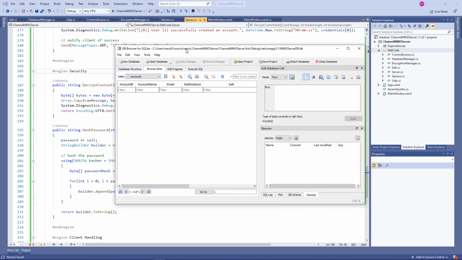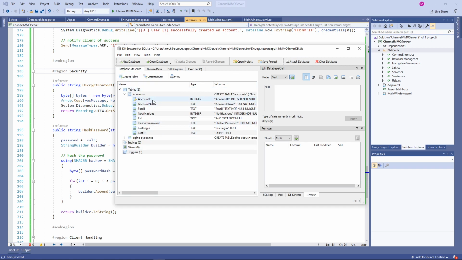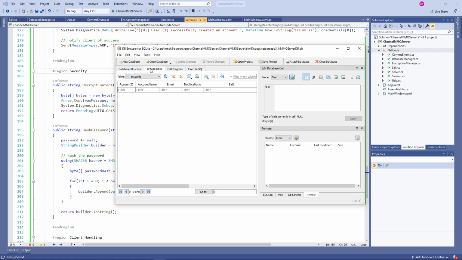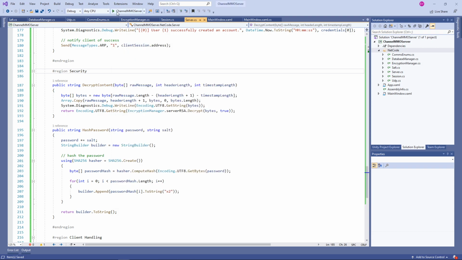So here's the database browser. You can see here that this is in our channel MMO server bin debug, core NetApp 3.1, MMO server db.db. Currently all that's in here is the accounts table, and on the accounts table there is nothing. Wonderful. So let's run the server.